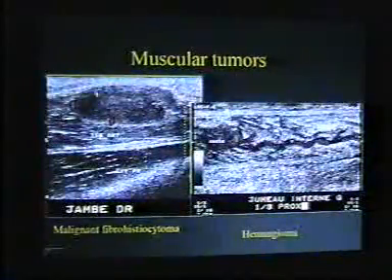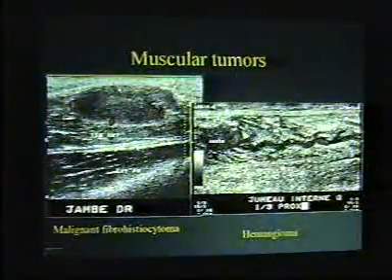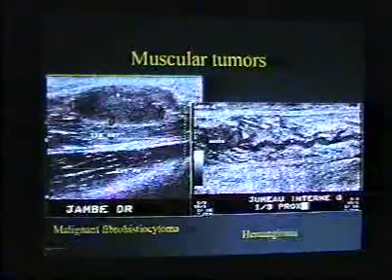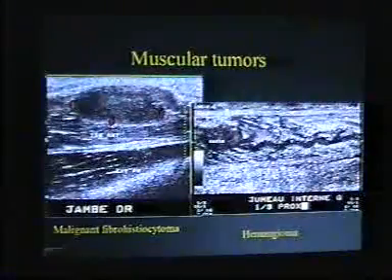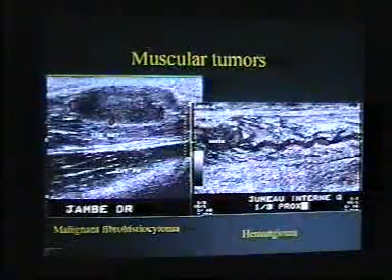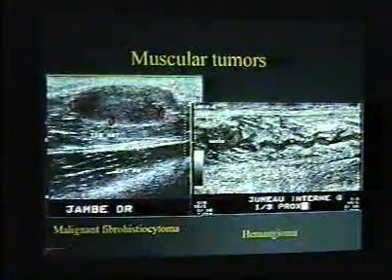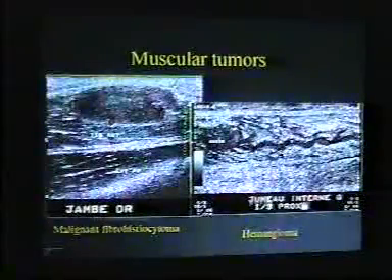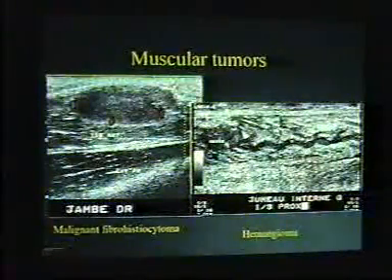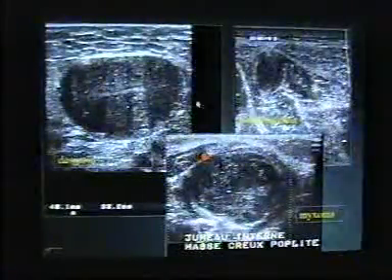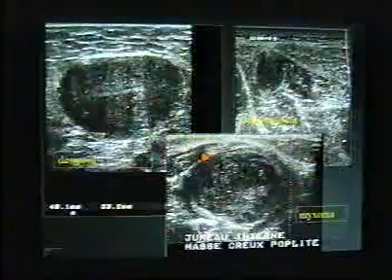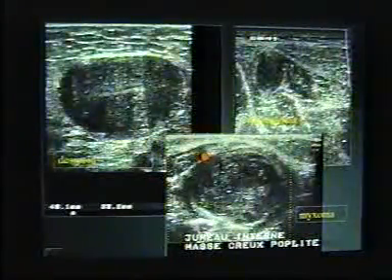Then comes muscle tumors. Tumors can be malignant or benign. Here we have malignant fibrohistiocytoma, which was confirmed on biopsy, and there is a vein, and you can see a mass-like appearance of hemangioma. A desmoid tumor, myxoma and schwannoma.